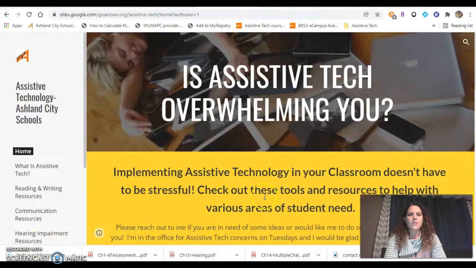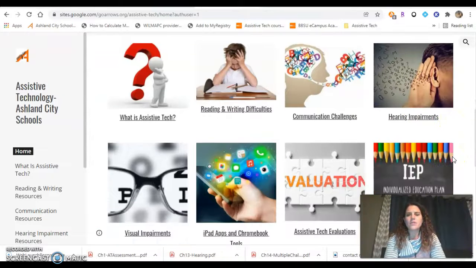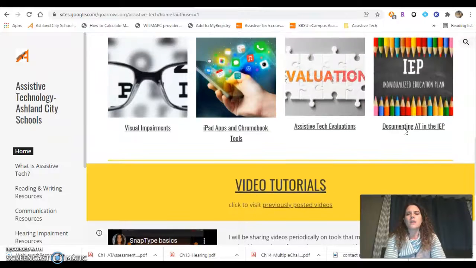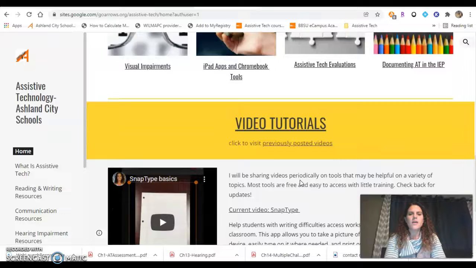So first of all, the homepage just lists all the topics that I chose to highlight. So what is assistive tech? And then I have some areas of difficulty like hearing impairments, visual impairments. I also have information on different iPad apps and Chromebook tools. And it's all clickable from the homepage. And I'm going to go into all those areas in a second.